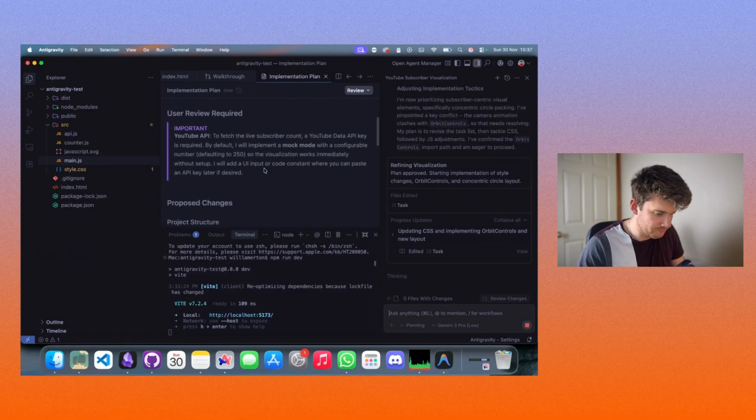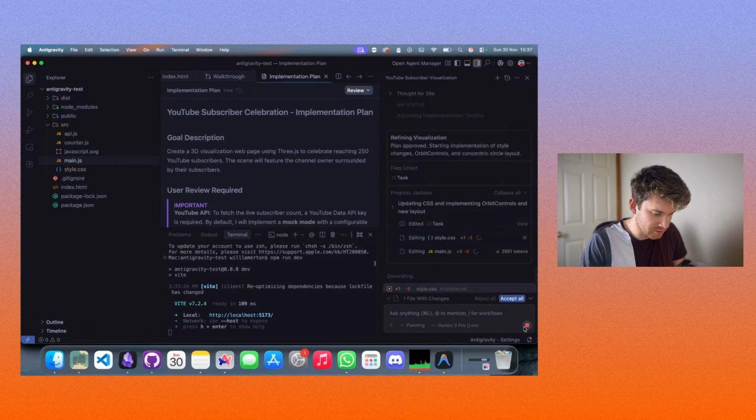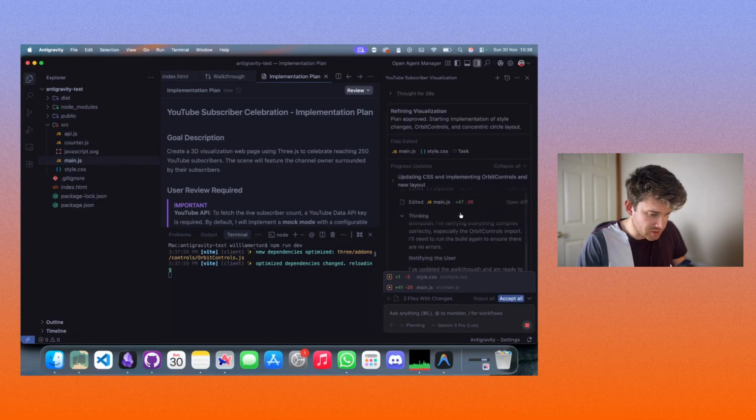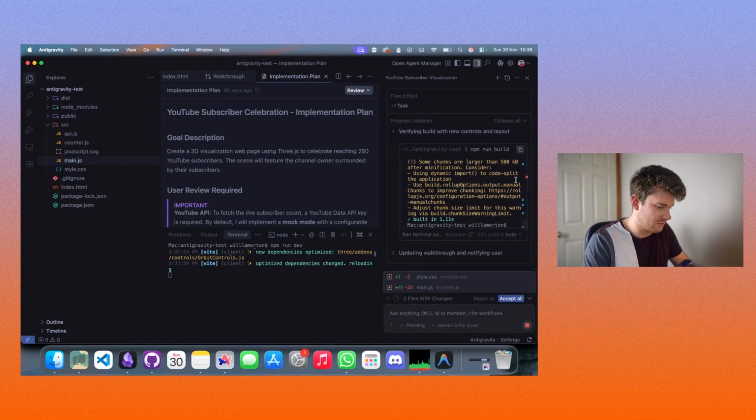Excellent. Okay, plan approved. I mean, I didn't necessarily approve it. It's self-approved. I wonder if there's a way to turn that off, but I actually don't think that there is. I guess I can stop it and review it, but that's about it. My plan approved, starting implementation of style changes, orbit controls, and concentric circle layouts. Again, it's just proceeding with so much. That's my only criticism. I wish I could review a little more incrementally instead of just reviewing at the end.